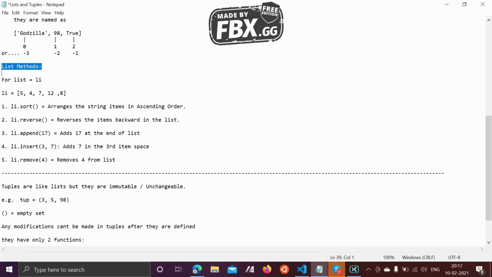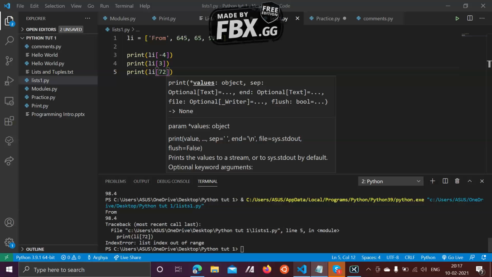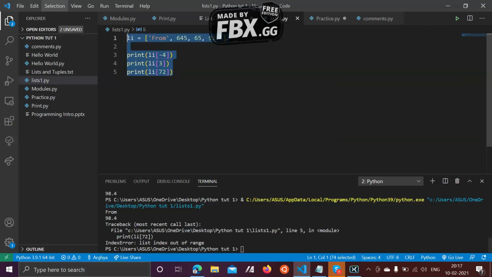Now, list methods. Well, list methods or list functions tell you how to manipulate the list, how to change items in the list, because the list is mutable. It can be changed. Tuple is not. Suppose this is a list. Let's copy this. Okay, now remove this.